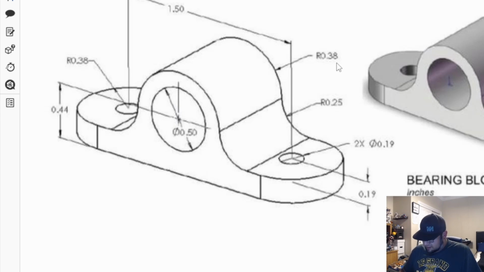The center here, I have a circle that is 0.19 diameter, 0.19, and that also goes down 0.19. That's how thick our base. No, it looks like that's how far down our hole goes. So it doesn't quite go all the way through.